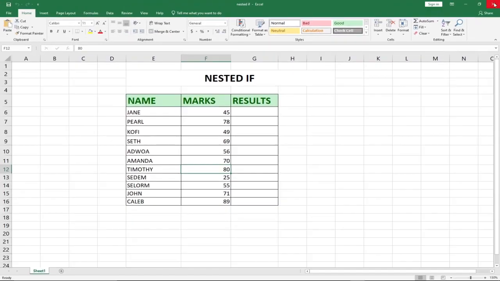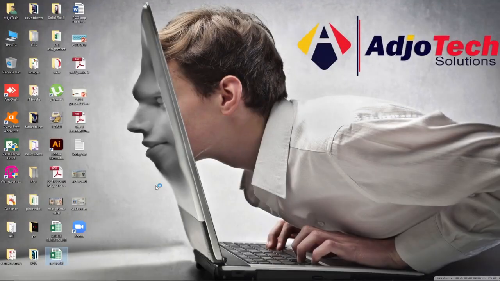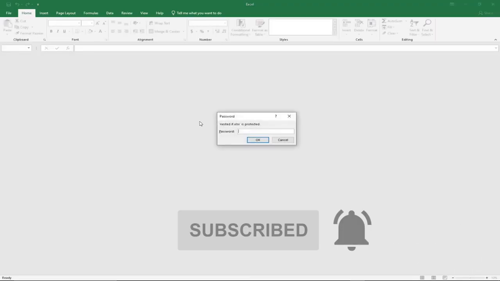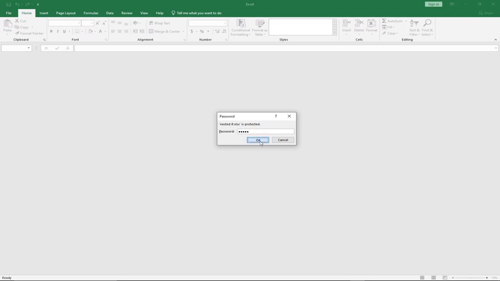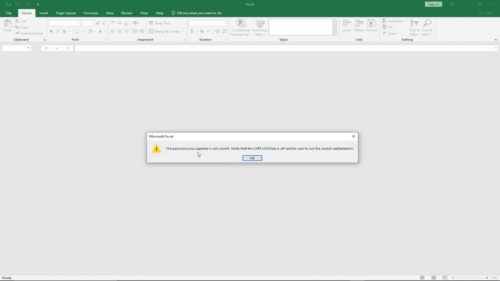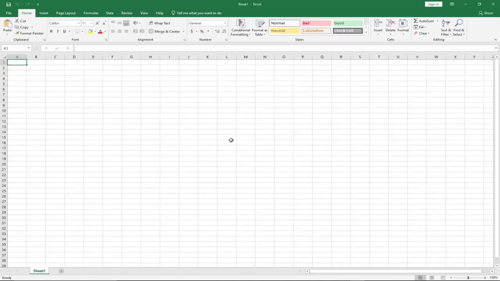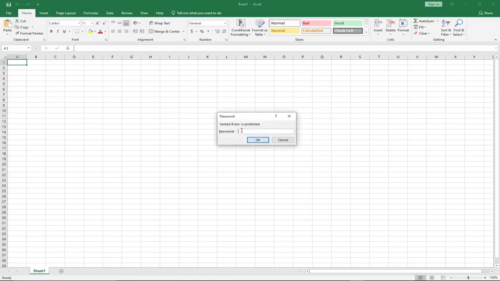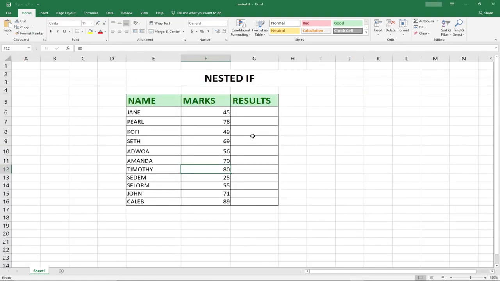Okay, so I'll close this and open again. If I enter the wrong password, I will not be able to have access to the content of this file. So if I enter anything which is not the right password, see, the password you supplied is not correct, so I will not be able to have access to this content. See, I'm just having a blank document. But if I go back to my file, go to file, and I try to open it and I enter the right password, it's actually going to open, and then I can have the content of that document. Okay, so basically this is how to go through the process, and that is it.